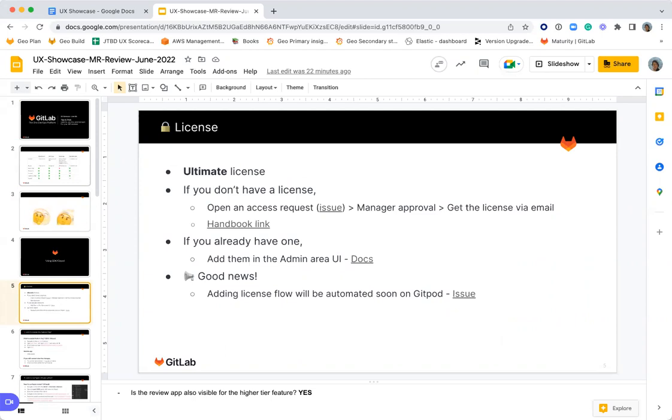First, a very important thing to know: I sometimes made this mistake where I forget to add the license, so I cannot view the MR. I set up everything, but I couldn't view those changes. That means you have to check your license. If you already have one, you can just add it in the admin area UI. Here's the docs link, it's really easy, you can just copy and paste it. But if you don't have one, you need to open an access request, wait for the manager's approval, and then you'll get the license via email.